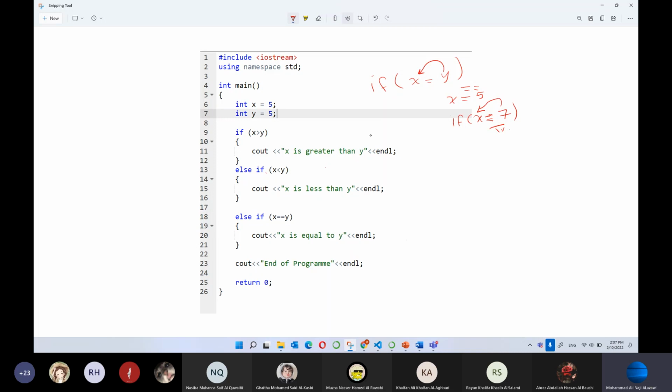Now, I want to ask you something else. If X is not greater than Y, and if X is not less than Y, then what do you expect X to be? All right. If X is not greater than Y and it's not less than Y, what do you think? Equal. Equal, exactly.